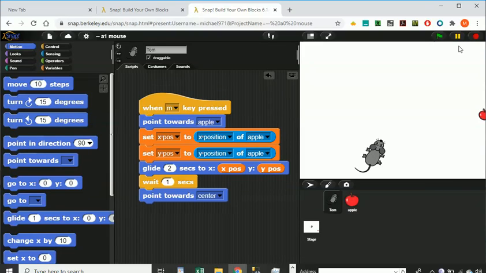Okay, so let's look at what we have in the code. When I hit M, first thing the mouse is going to do is point toward the apple. Then he's going to get the X and Y position of the apple. The X is how far he is left and right, and the Y is how far he is up and down. And then he's going to wait 1 second, and then point toward the center.